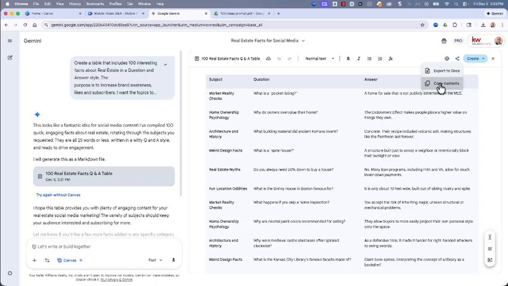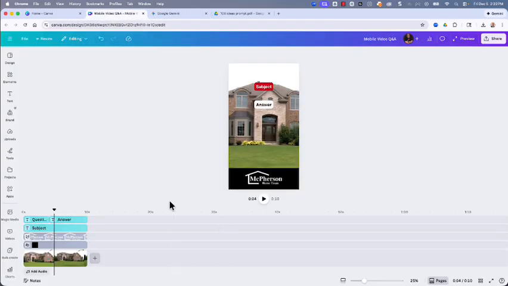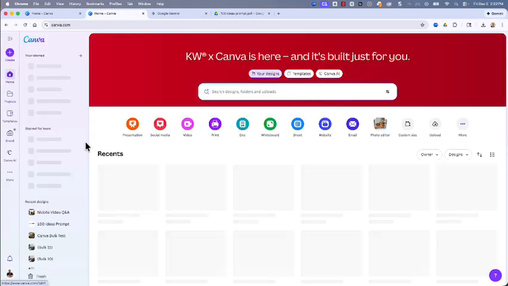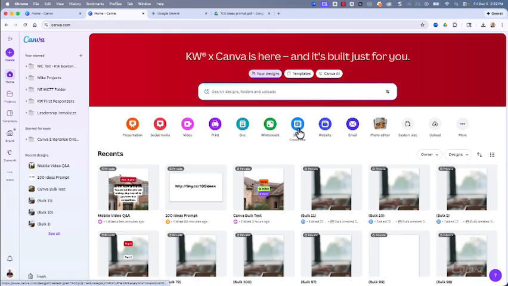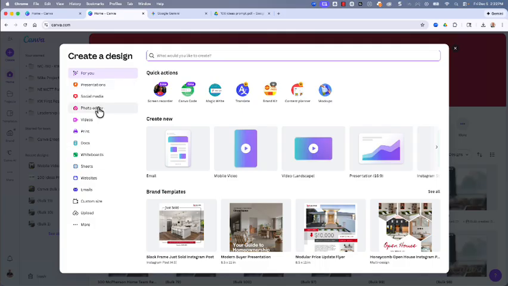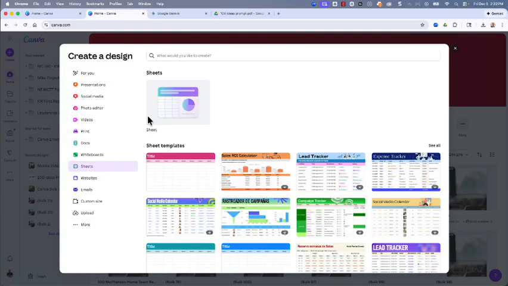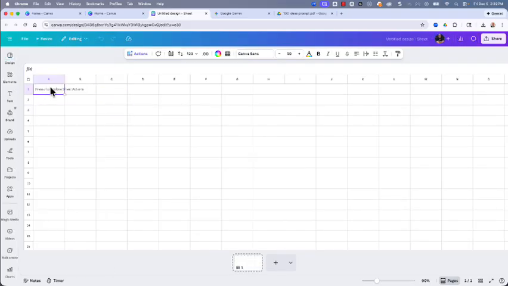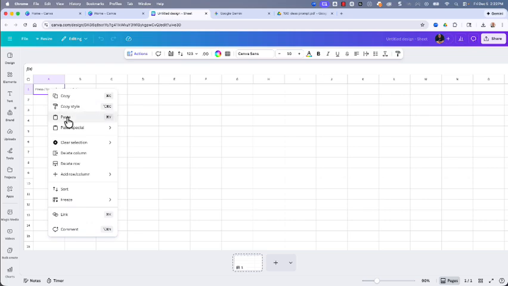So I'm going to hit copy. And then I'm going to come back here into my design. So we need to start with a kind of a spreadsheet. So I'm actually going to go back here to the home page and I'm going to select sheet. Okay, if you don't see sheet here, just click on the plus button for create here. And then you should see sheets down here in the mix. So I want to use a blank sheet. We can just click on that now. And then I am going to go to the first one here and click on paste.